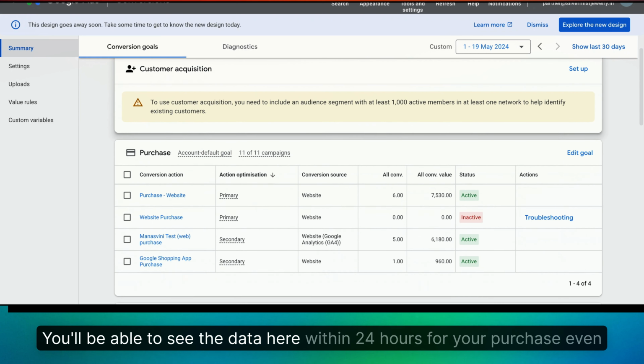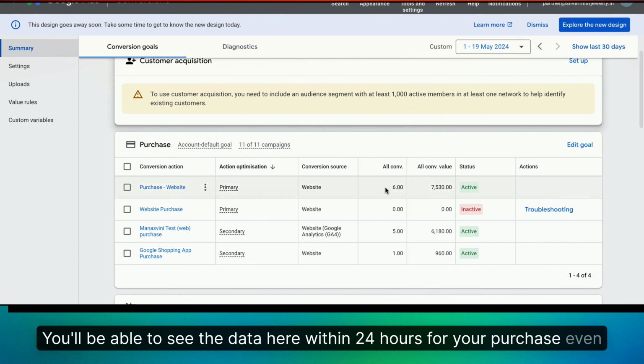You'll be able to see the data here within 24 hours for your purchase event.